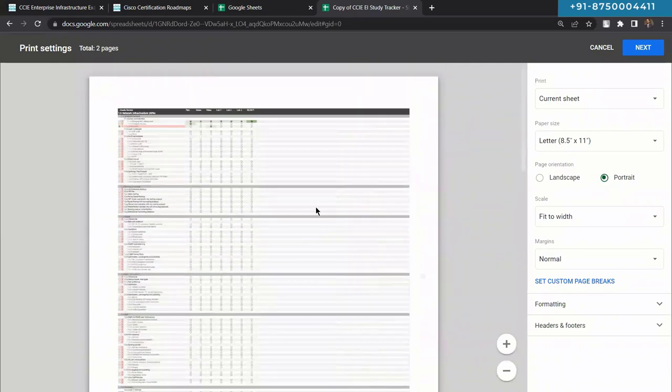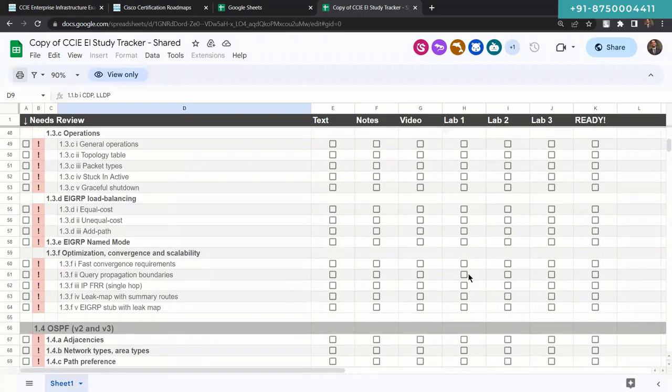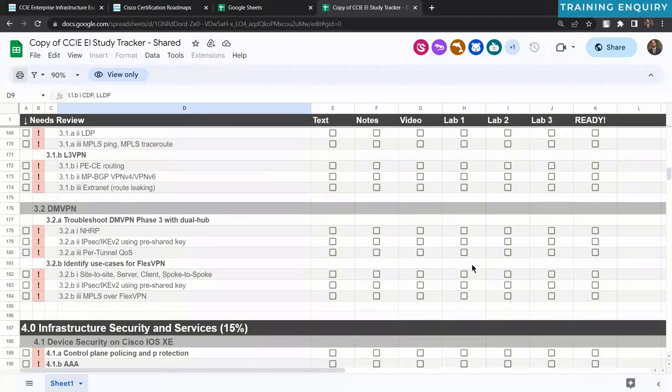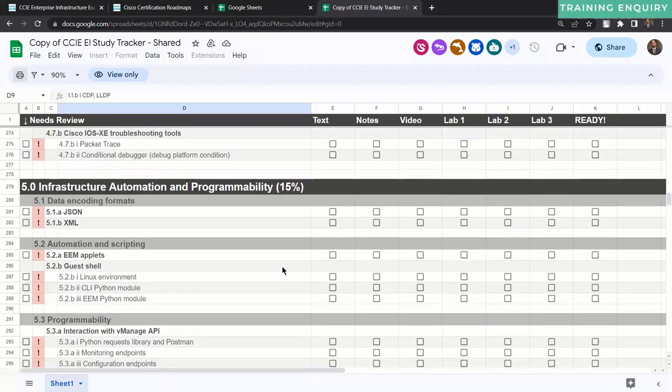But I would say that you keep it with you so that you can keep track of what content you have prepared, what you have not prepared. These are the topics that you need to review. You can have the text for the same, notes for the same, videos for the same. You can create basic short notes so that you can revise everything in detail. And then you have to do at least 1 or 2 or 3 labs for the same. It is a very good tracker that you can download and have with you to keep track of all the things that we cover.